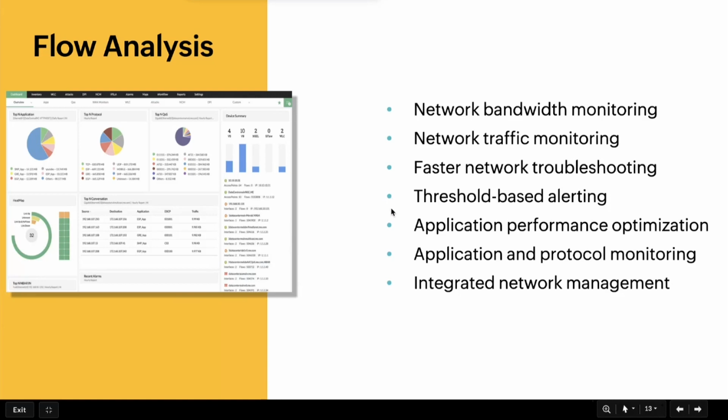You can also monitor NetFlow packets and set thresholds to monitor any anomalies. This allows you to troubleshoot network issues faster. You can optimize application performance as well as detect any abnormal network activity. The license for the flow analysis module is based on the number of interfaces or components for which you wish to monitor traffic and bandwidth. So how can we access this in our product?